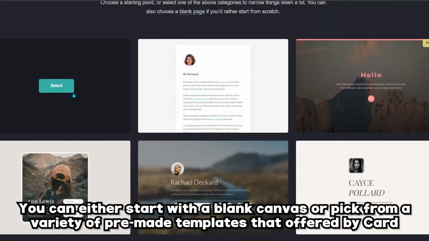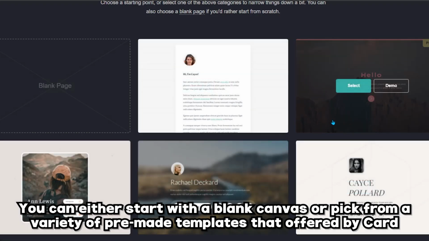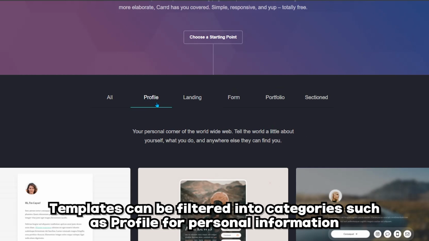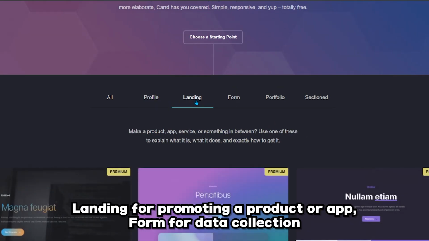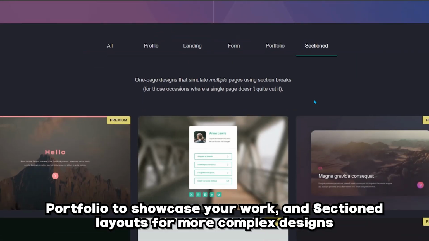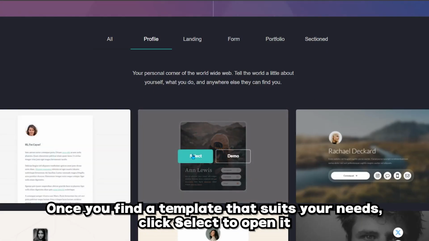You can either start with a blank canvas or pick from a variety of pre-made templates that are offered by Biugs. Templates can be filtered into categories such as profile for personal information, landing for promoting a product or app, form for data collection, portfolio to showcase your work, and section layout for more complex designs. Once you find a template that suits your needs, click Select to open it.